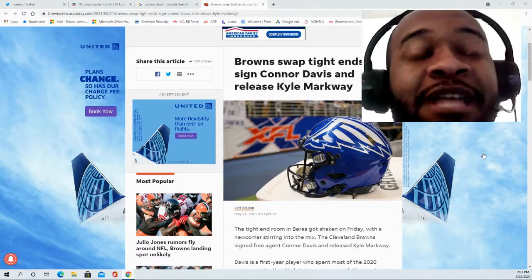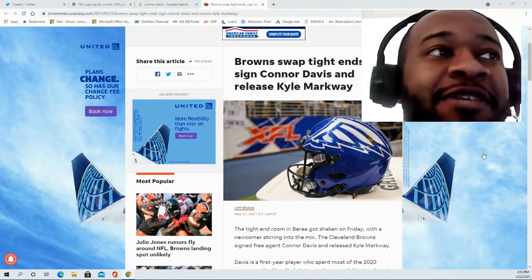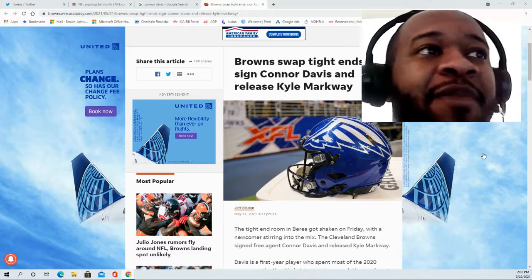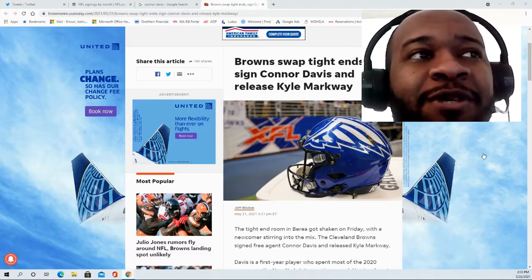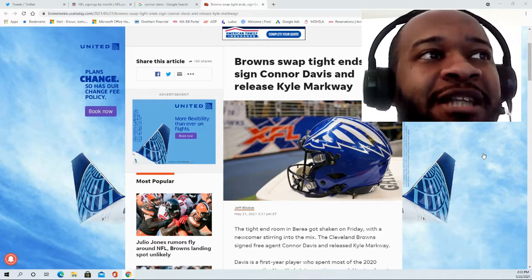And the Cleveland Browns have brought in tight end Connor Davis. He's 6'8". There's a lot to like about him, and I'll get into the details in a minute. But they also let go tight end Kyle Markway. Markway was essentially on their practice squad last season for a good bit, and so they decided to part ways.